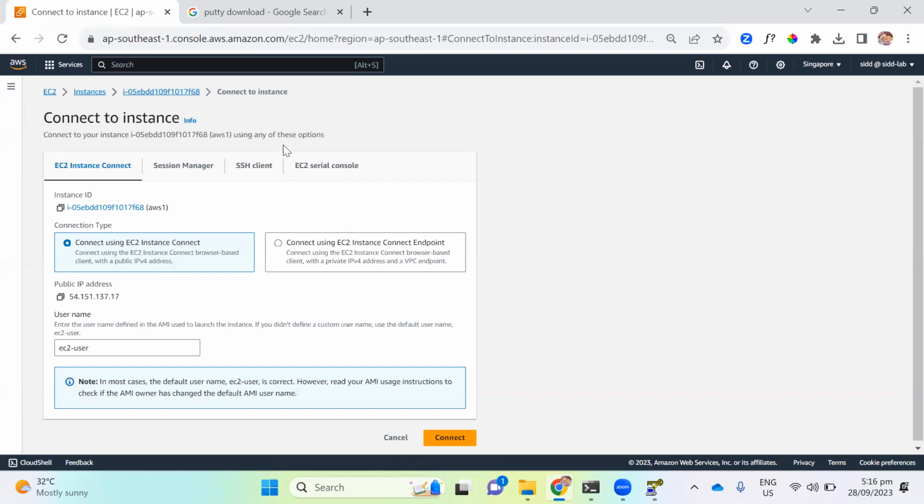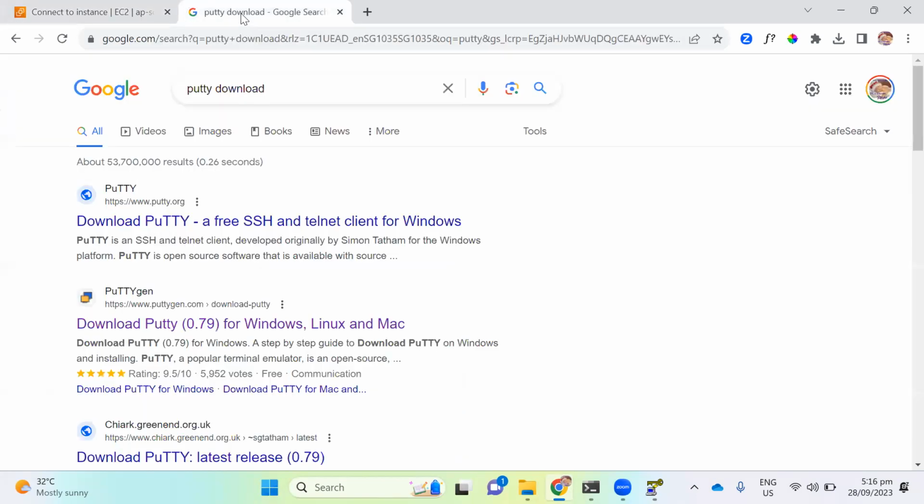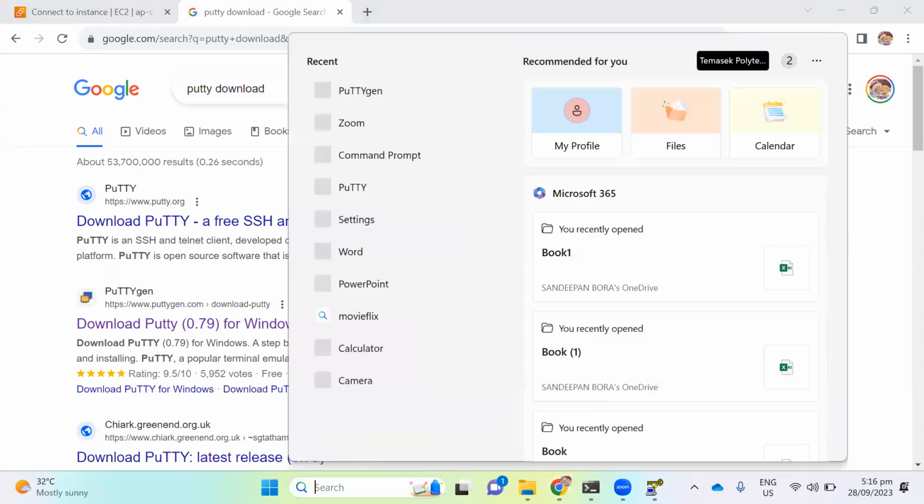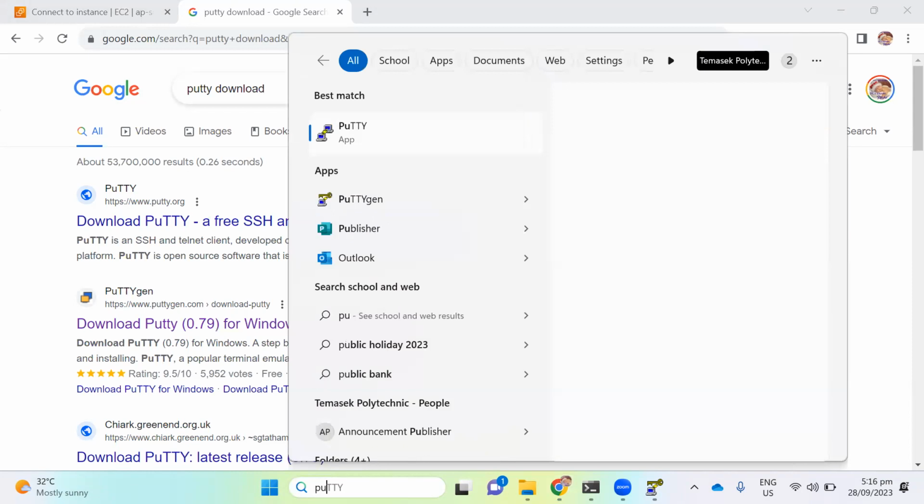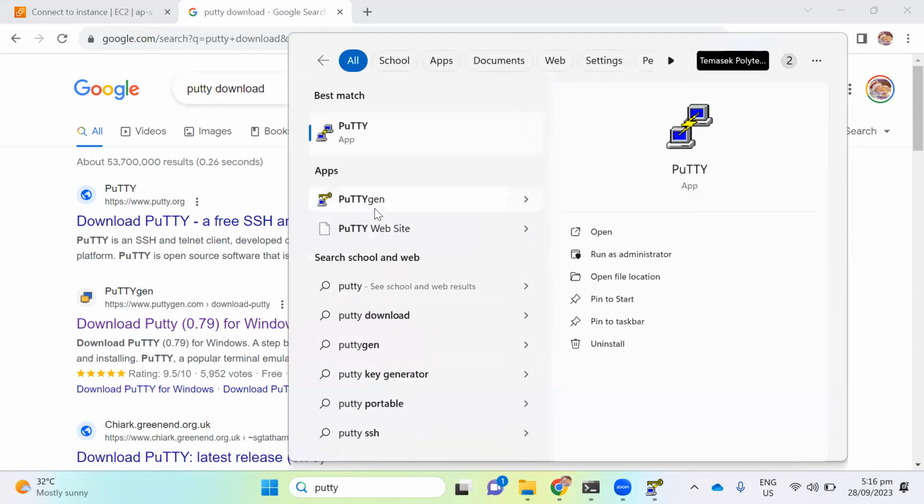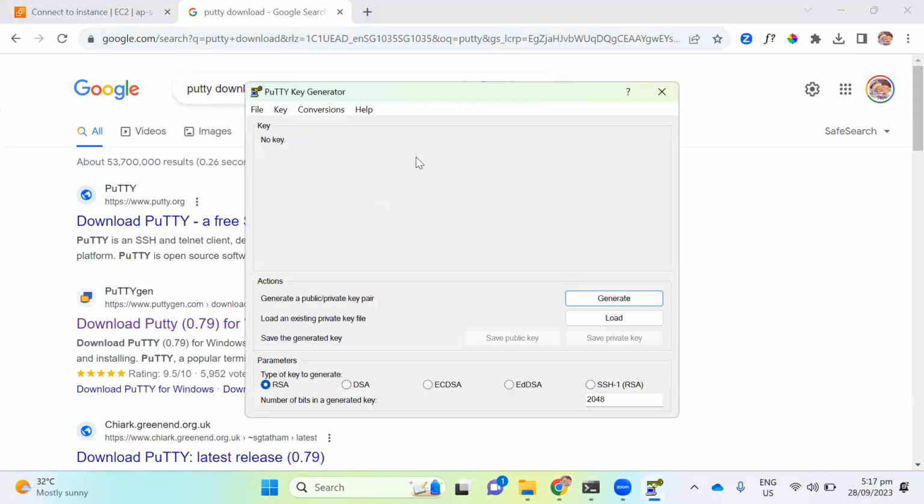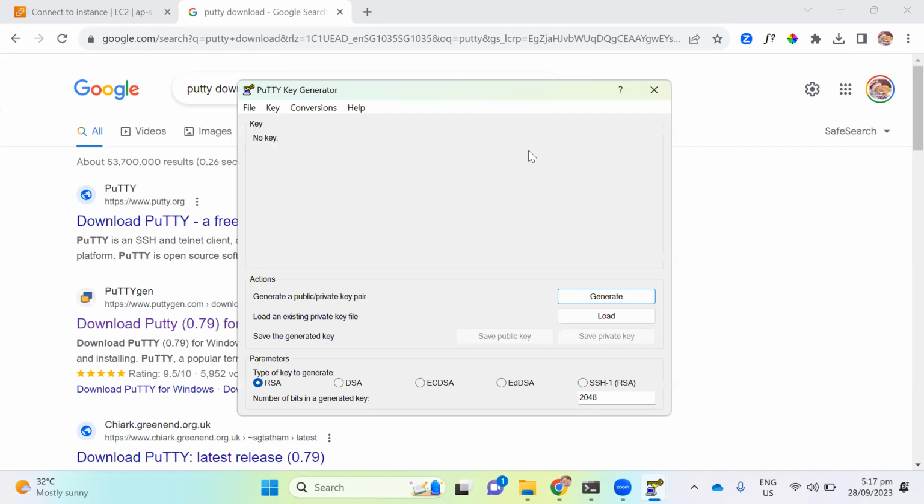So what we will do is download two things first. One is Putty for Windows. Actually, if you download this, it should suffice. Once it is downloaded, you can open Putty. And why do we want to open this? Because Putty doesn't use the PEM format. It has its own different format.